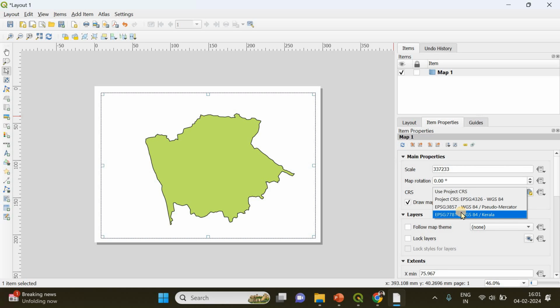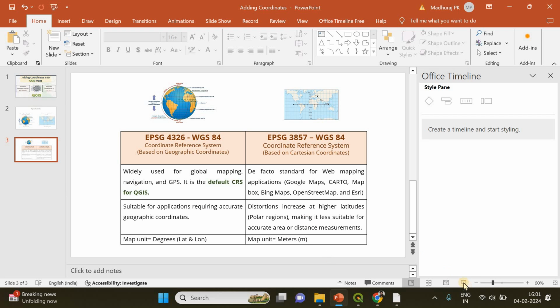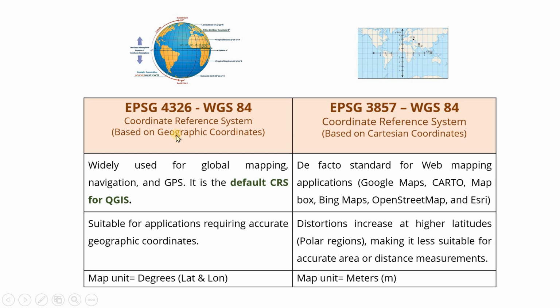So there are plenty of CRSs for different regions in the world, but the popularly used or generally used ones are EPSG 4326 and EPSG 3857. These can be used for any location on our planet, so that's why we are focusing on these two only now. And the major differences between these two CRSs are: the EPSG 4326 is widely used for global mapping, navigation and GPS, and it is the default CRS for QGIS.